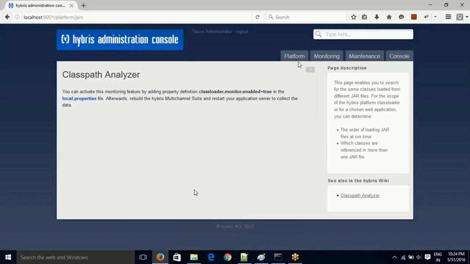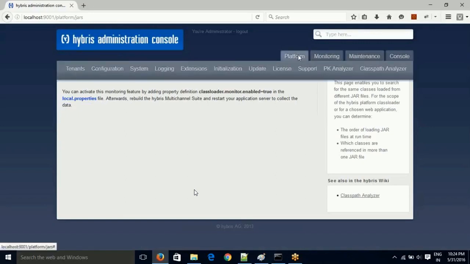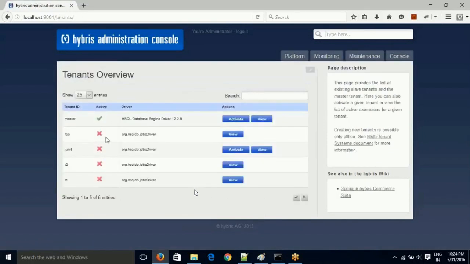Once I have done that, I can see 4 different tabs here, out of which I have the platform tab. Within the platform tab, basically tenants. Tenants will tell me what is the database that I am connected to.